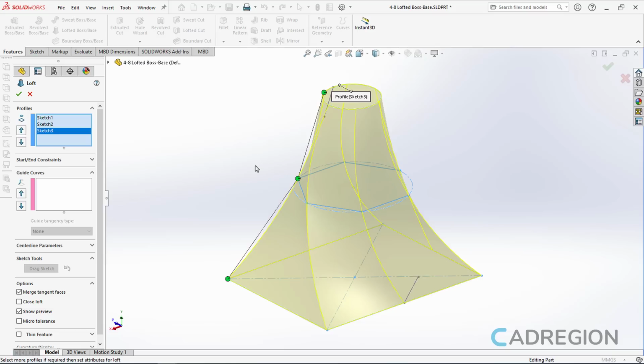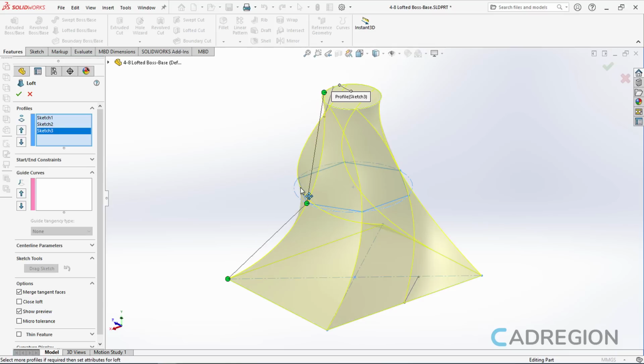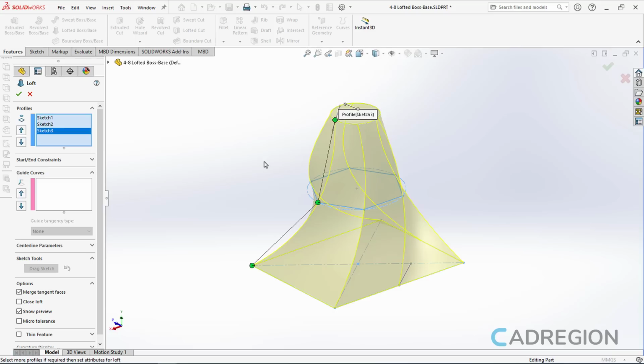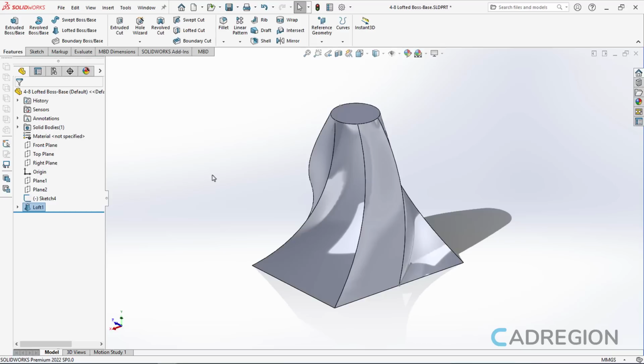Once I have selected all 3 profiles, a preview of the solid object appears. Notice that there is a green dot on each profile. Those dots control the transition between the profiles. I will click on the hexagon's green dot and I will drag it to another corner of the hexagon. Notice the change in the preview. I will repeat the same procedure for the circle to achieve a smooth transition between the profiles. Once I have reached the desired result, I will click on the check mark to see the solid object.